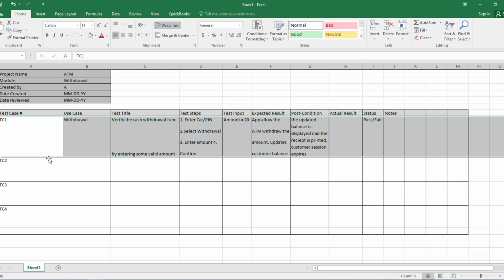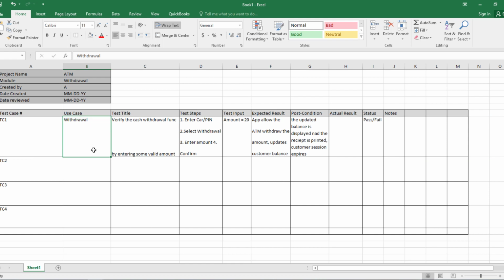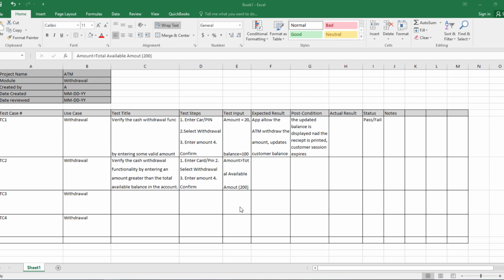Okay, and let's go ahead and create another one, and this is also withdrawal. These are all our withdrawal use cases. And the next one would be, let's verify the cash withdrawal functionality by entering an amount greater than the total available balance in the account. What is supposed to happen in that case? So I just simply typed in the title. The title is: verify the cash withdrawal function by entering an amount greater than total available balance in the account. And the test steps would be the same. So the customer enters the PIN, selects the withdrawal, enters the amount, and then hits confirm.